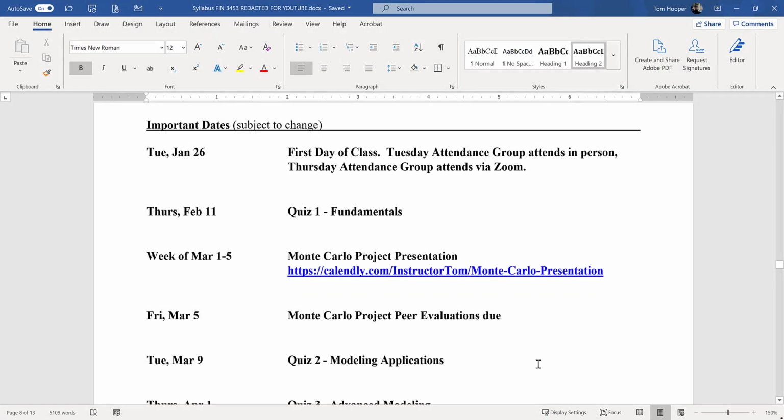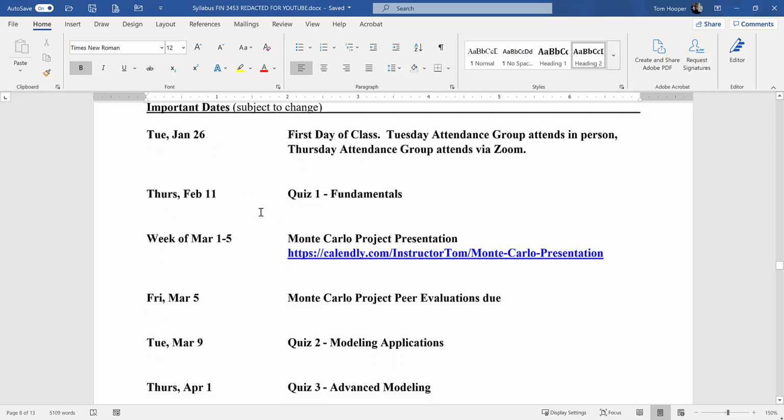Important dates. I would take a look at this. Class starts on January the 26th, unless you're in the Thursday attendance group, in which case you'll work with your team on Tuesday and not come to class until Thursday. I suspect I'll have some Thursday attendance groupies who Zoom into class on Tuesday, and that'll be just fine. We'll talk through it. We'll send you off with your group, and that'll be fine.